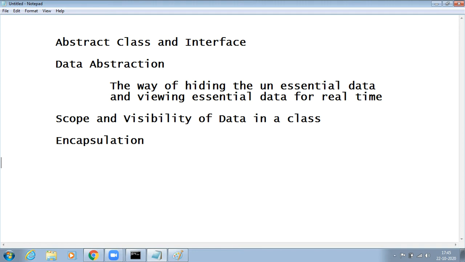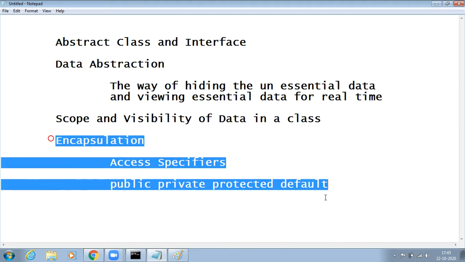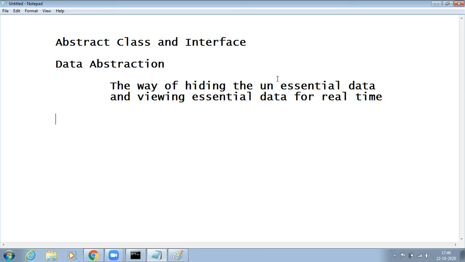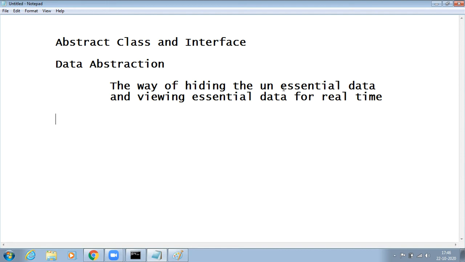Means what is scope? Scope is nothing but how much time the particular variable can be seen and up to what extent the variable can be visible. This can be explained using a very important concept in Java called access specifiers, like public, private, protected, default. Okay, we'll see this in another video, no worries. So what is abstraction? Abstraction is a way of hiding the unessential data and viewing the essential data from the real time. What exactly is called essential and unessential?